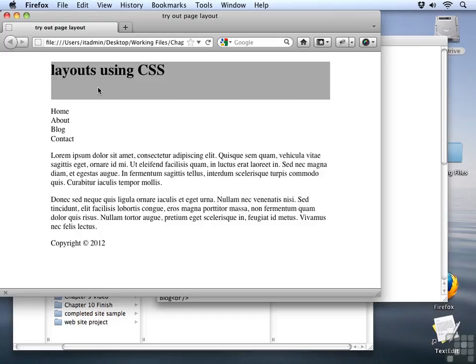With the rest of the content, I'd like the navigation setting to be kind of in a column over here on the left-hand side, and I'd like the paragraphs to wrap up around the right to it. So what we can do is take this block here and float it left, and then we can take this block here and float it left as well, and they'll be stacked up next to each other. Let's give that a try.